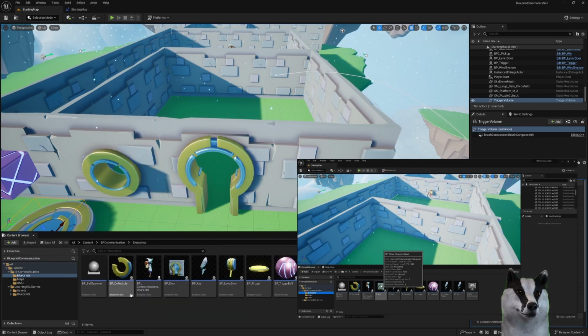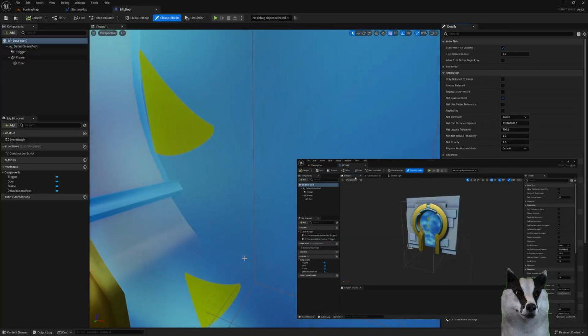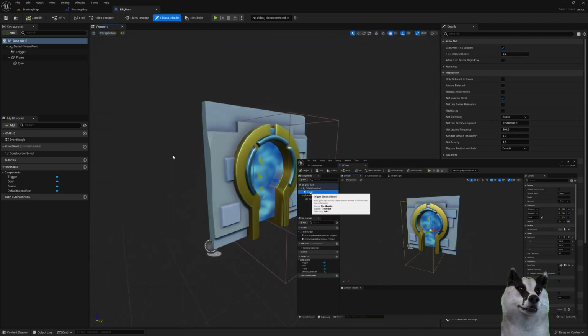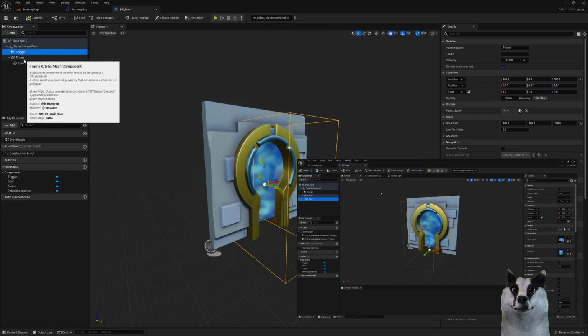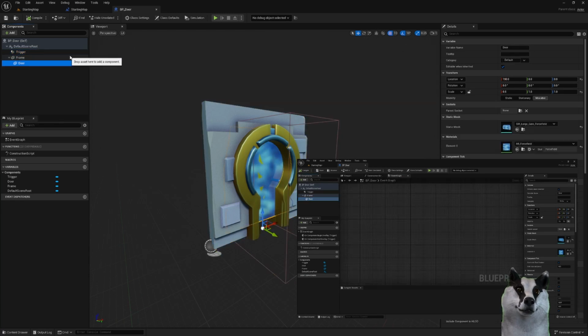If we open up BP_door, go ahead and dock it if you want to, and in our viewport, we can see our door. We can see that we have a trigger, which is a box that we're going to use for the overlap events, and 2 stacked meshes that make up our door. And if we go inside of our event graph, we can find we have no code. So let's go ahead and look at setting up our code.